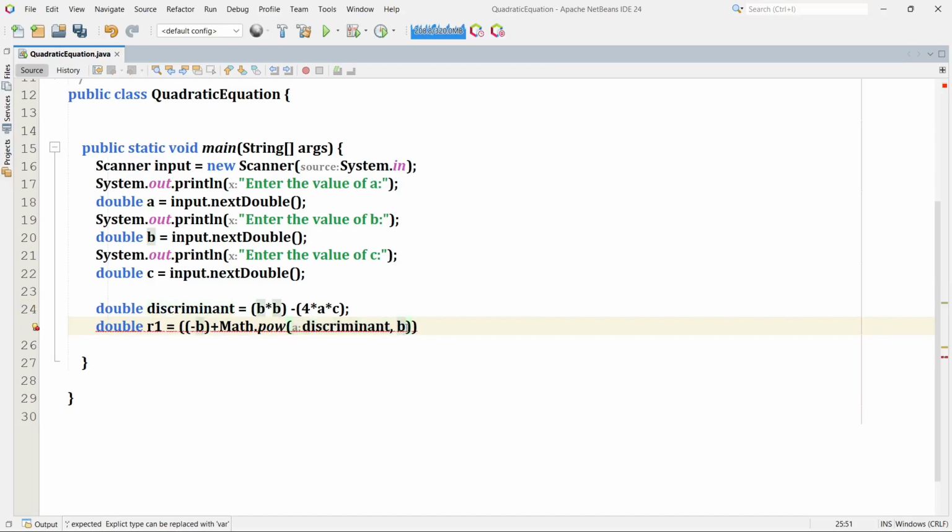Now the second value is going to be the square root, and a square root is simply 1 divided by 2, and 1 divided by 2 is just 0.5, so it's going to be 0.5. Now all of this is divided by 2a, so I'm going to divide it by 2a and I put it into brackets. 2 multiplying a. So we are done with this one.